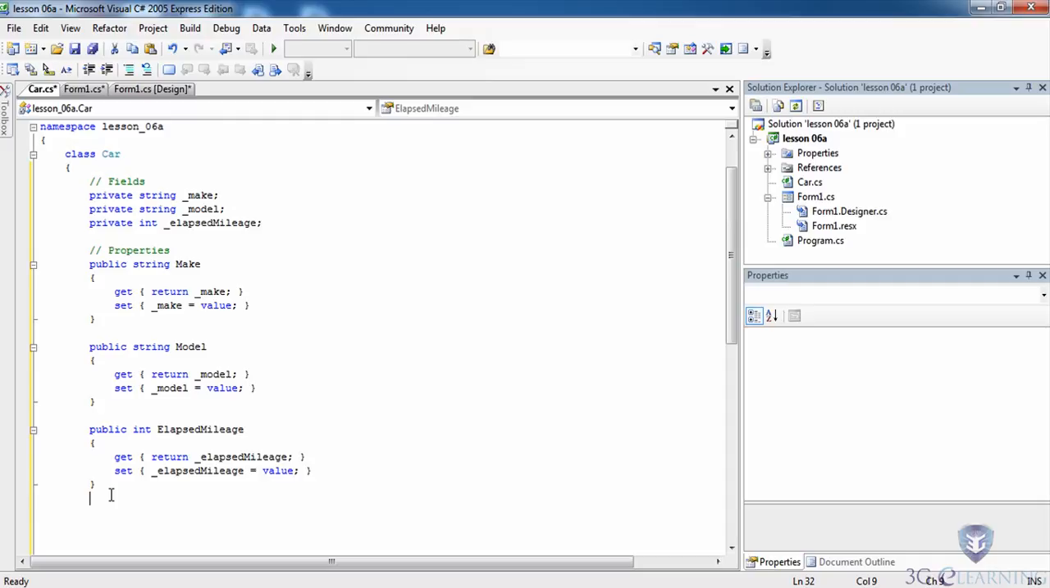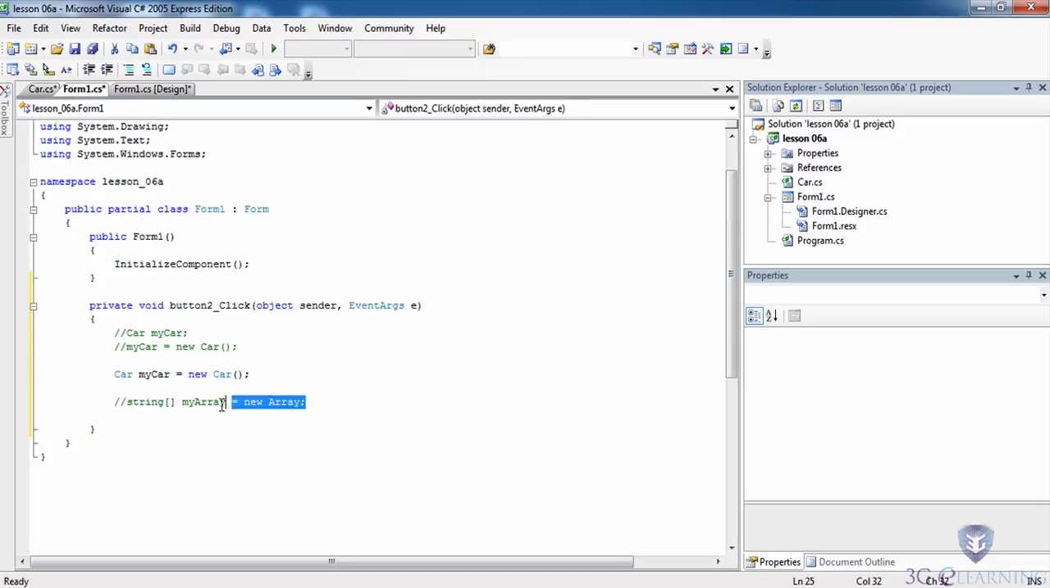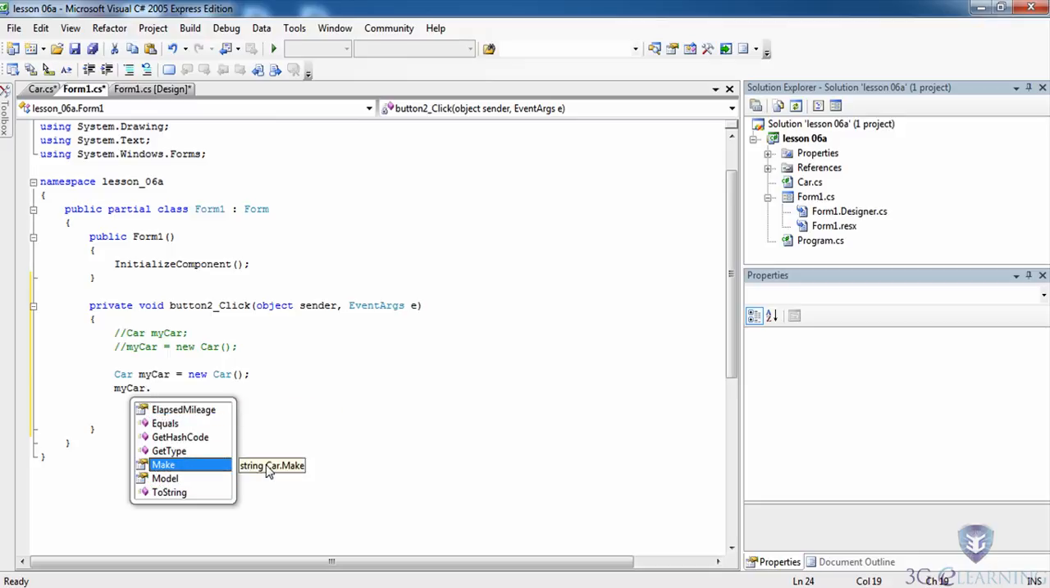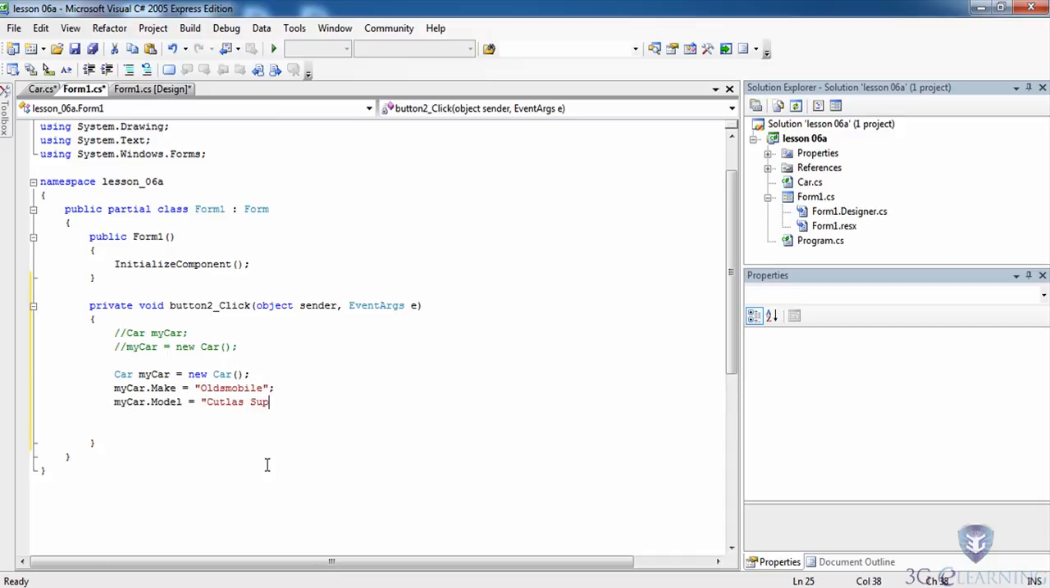Here the C# code editor highlights the keyword value in blue. C# creates this for you automatically, and it's basically a generic parameter name. Now I want to use these properties in my form1.cs within my code. I can now set the properties of my car. Now you can see I have make, model and mileage that are displayed within the IntelliSense. So I could set the make equal to Oldsmobile and set the model equal to Cutlass Supreme and set the elapsed mileage equal to 200,000. We'll then set a breakpoint and see what happens.